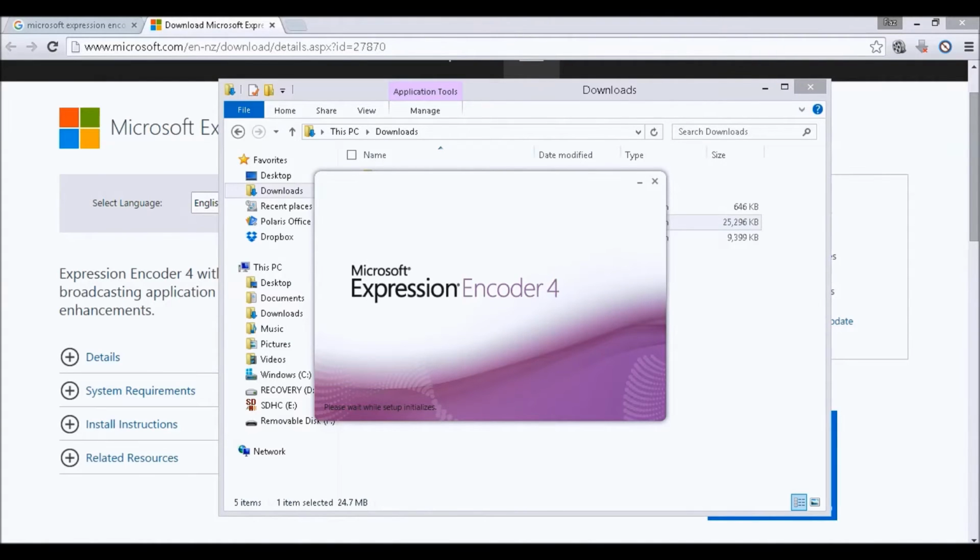So just give it a little bit of time because, please wait while setup initializes. So it takes a little bit of time for it to initialize, so hold on there guys.